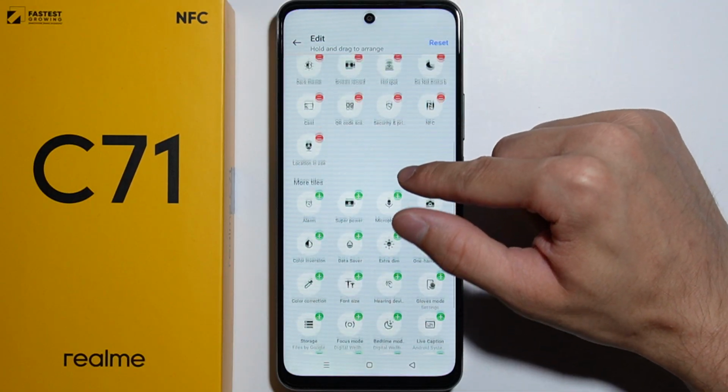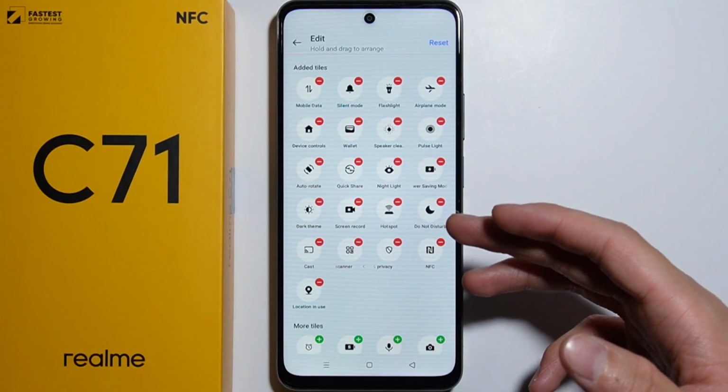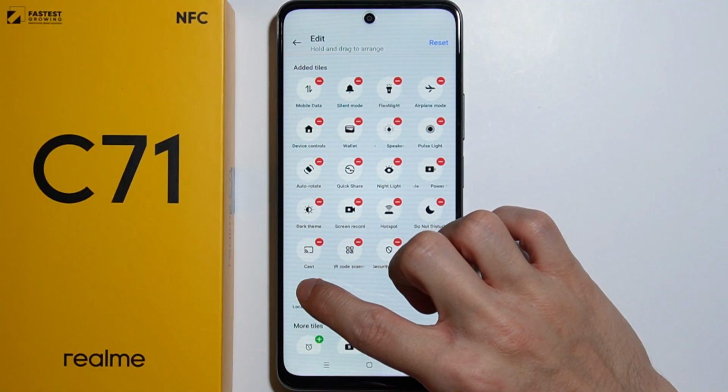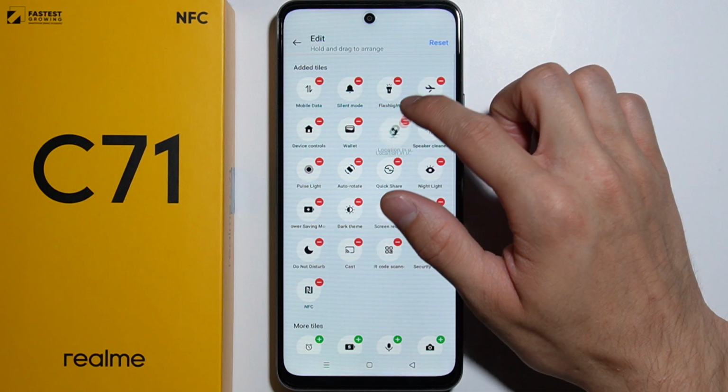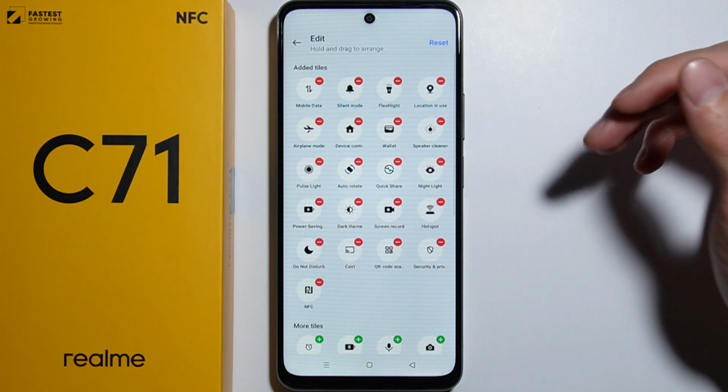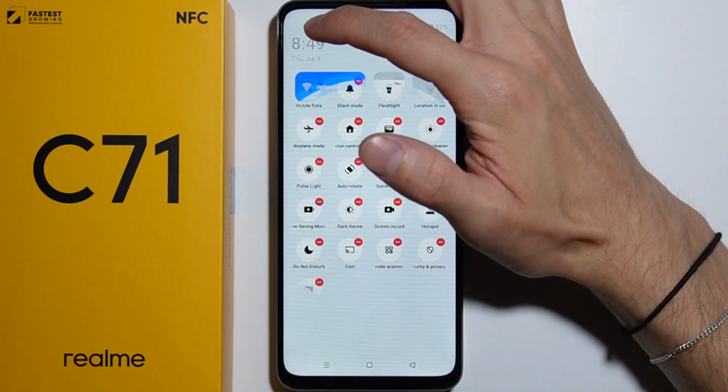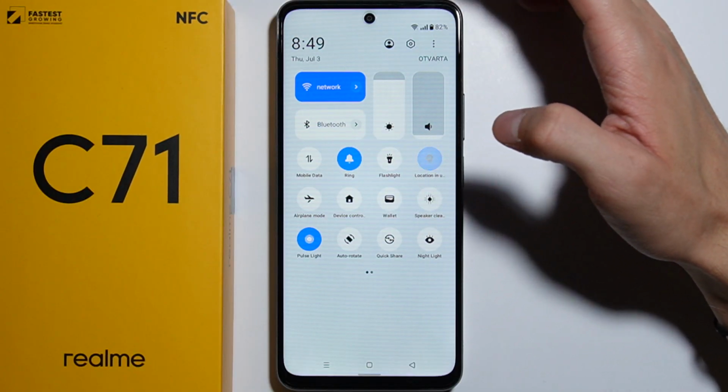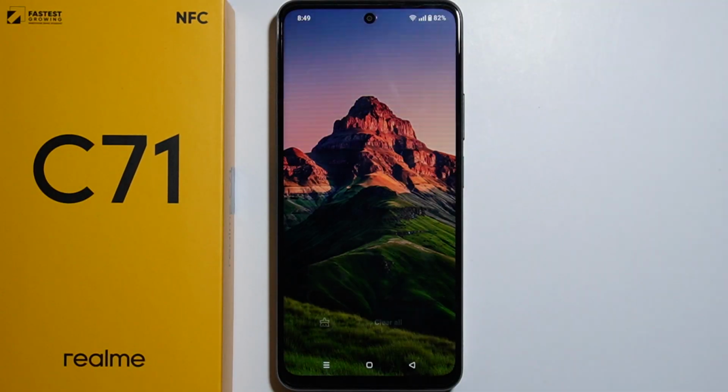Let's simply press the plus icon to add it to our quick settings, and we can also drag it around for some better place, like for example right here. And yeah, that's pretty much it. That's how you can turn on and off location on the Realme C71.